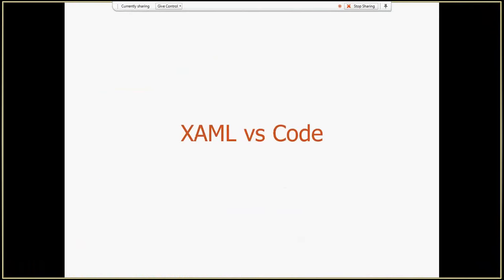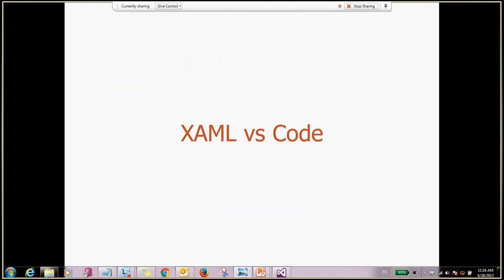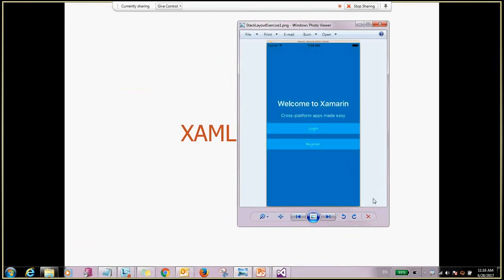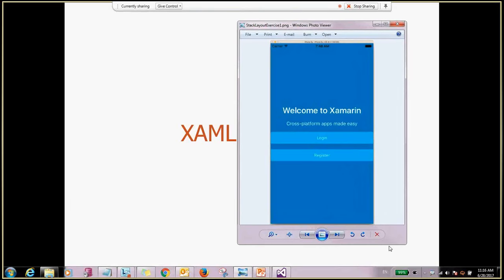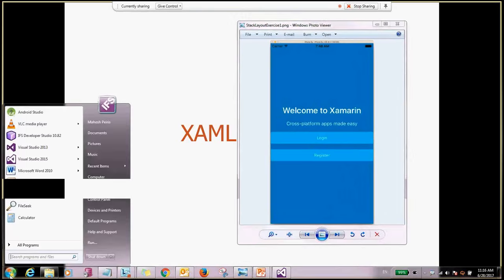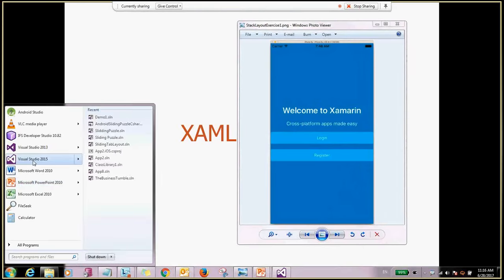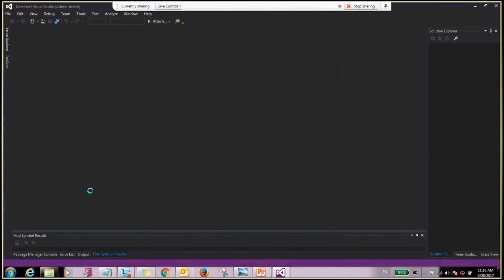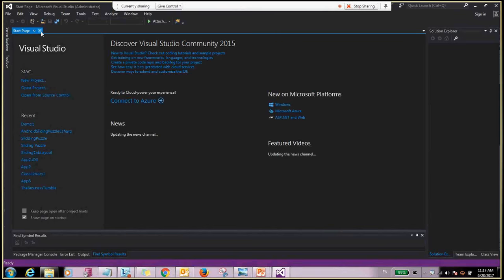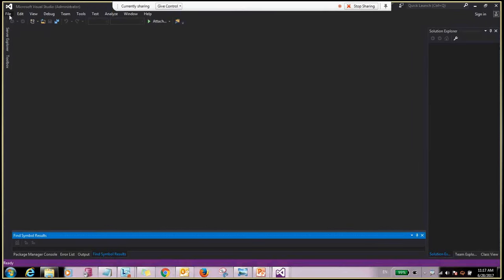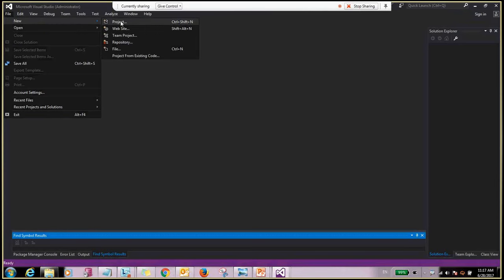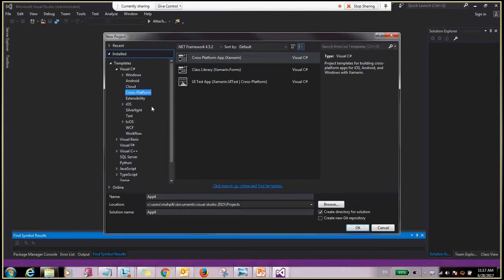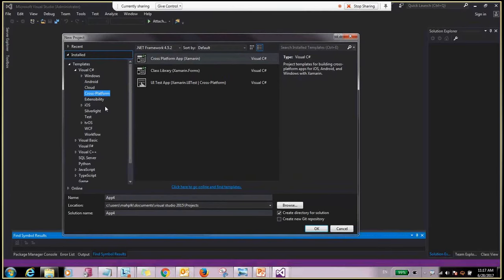Okay, then XAML versus code. So I will do a very small demo. Now let's build something like this. Welcome to Xamarin, and you go to Visual Studio 2015. I use the Community edition because that is the free one. And create a new project. I'm not sure whether the Colombo people can see this.